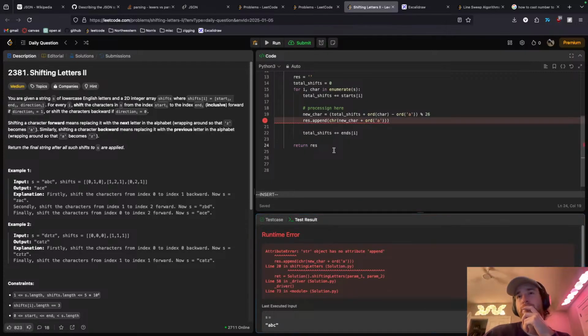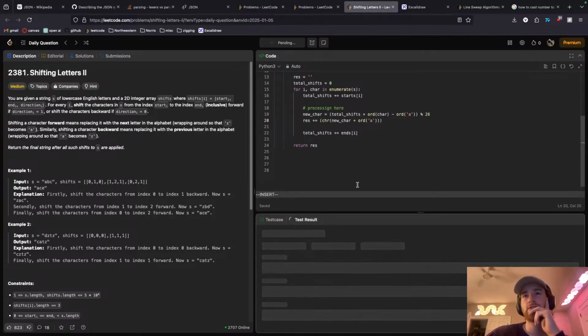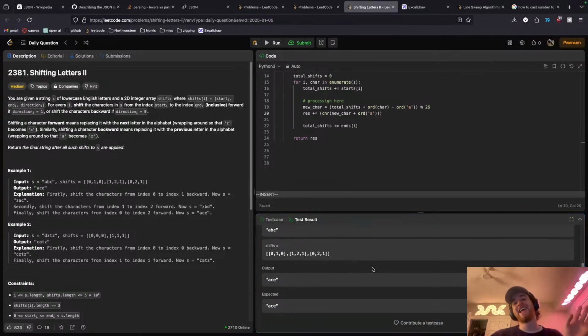Fuck. What did I do wrong? Oh, is it plus equals? I thought for strings it was append. Yeah, boy.